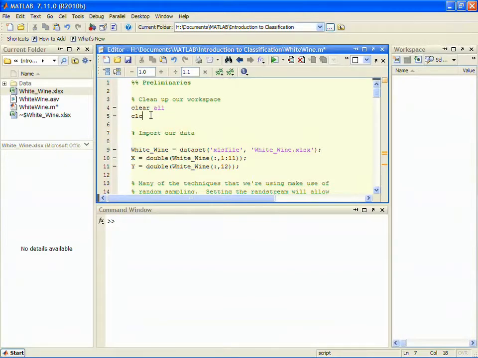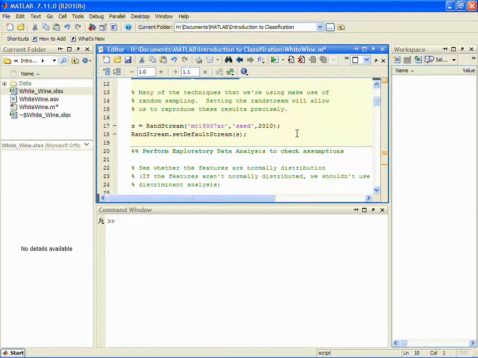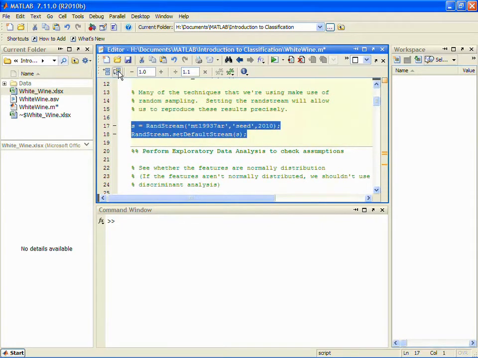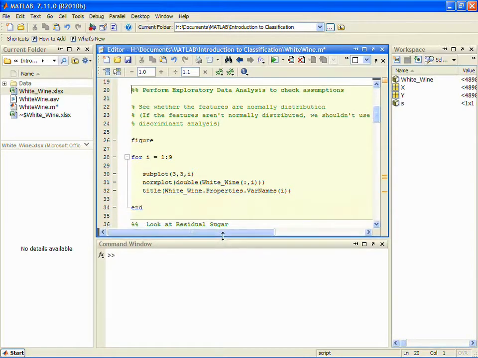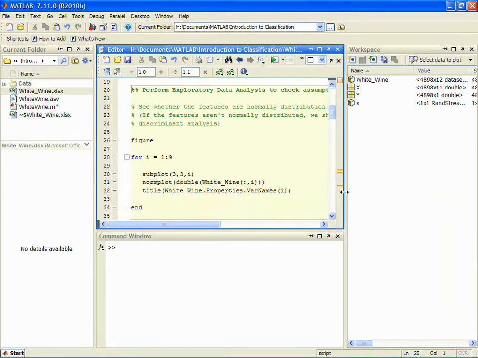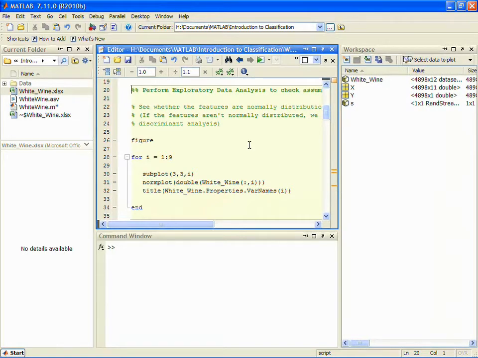I'm going to start by getting some preliminaries out of the way. I'm going to clean up our workspace and import the data into MATLAB as a dataset array. Next, I'll define two variables, y that contains the class information, and x that contains my features. Finally, I'll set the seed for the random number generators so we can precisely replicate this analysis at a later point in time. As a first step, I need to decide which of the various classification algorithms I want to use. I'm going to start with some exploratory data analysis to try and understand whether this particular dataset is consistent with some of our simpler classification algorithms.